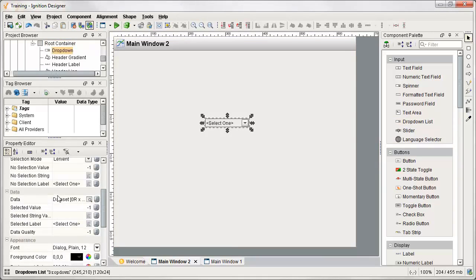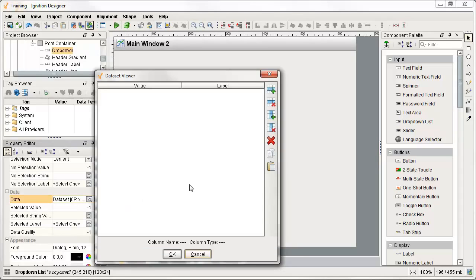Now, the most important property of this component is the data property. It's a data set that contains one or more rows of data. Each of those rows are different options that we're going to see on the component. So let's go ahead and click on the magnifying glass on the table here to actually add some options manually.